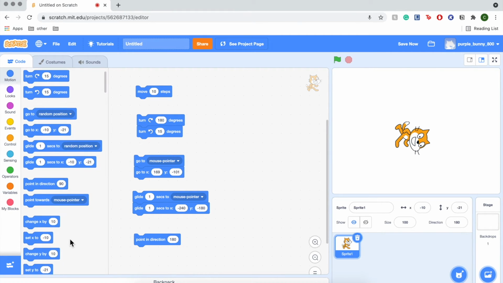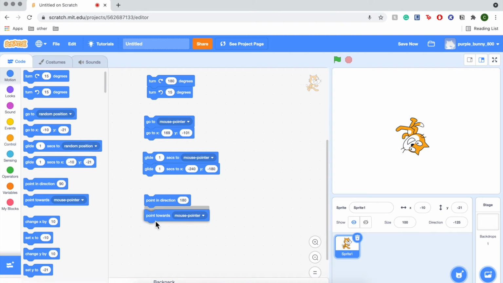The next block is the point towards block. Typically this drop-down menu will have a mouse pointer as well as any other sprites you put. For example, let's add a sprite.